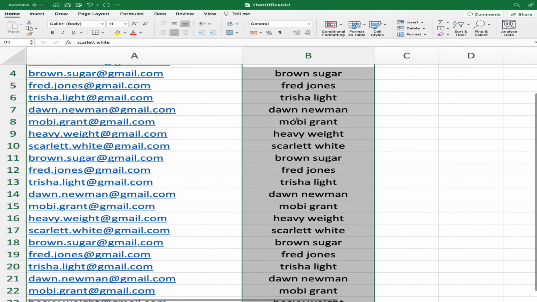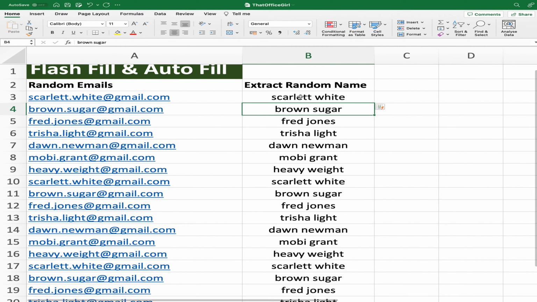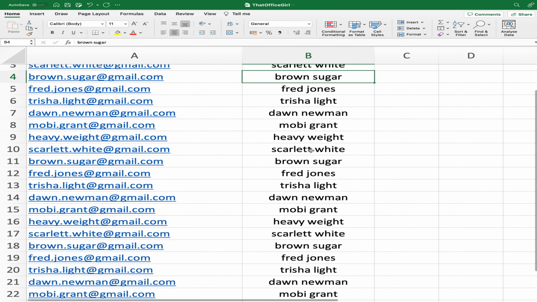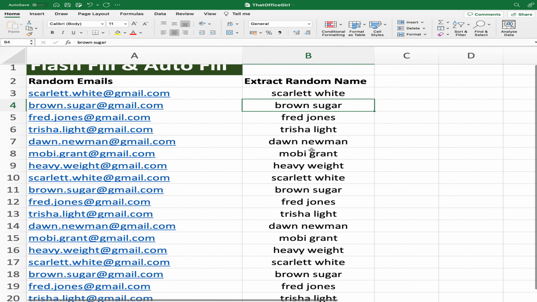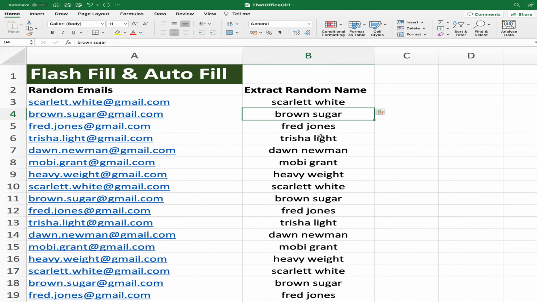You see, it automatically highlights the first name and the surname from this particular column into this cell. You see, Scarlet White, Brown Sugar, Fred Jones, Trisha Light, Don Newman, Bobby Grant, Heavyweight, just like that. So it makes your work easier and also faster.